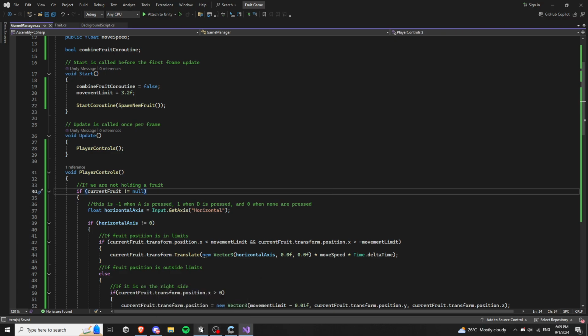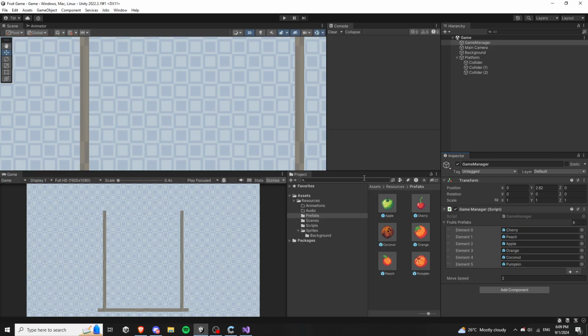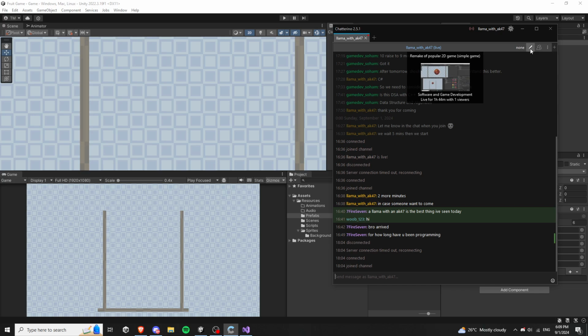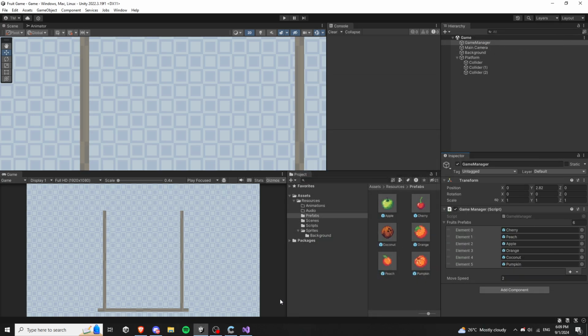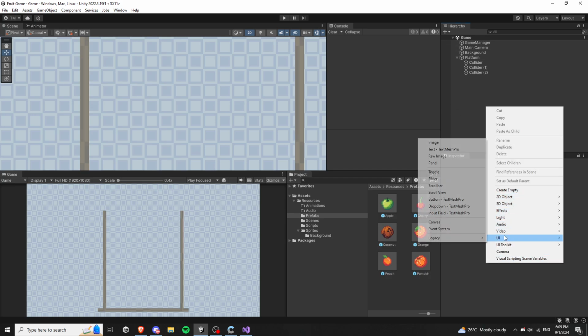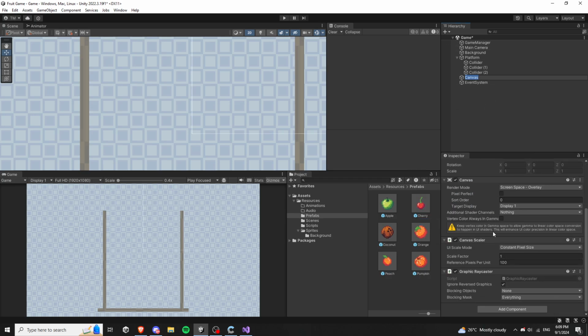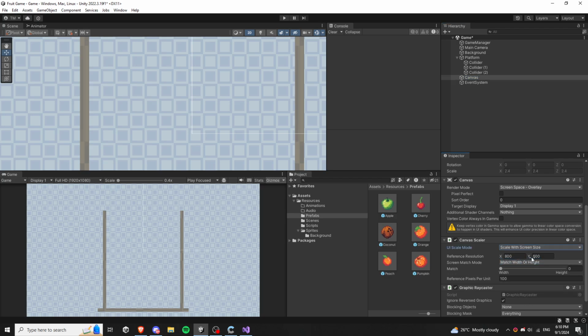Now we need the score system for this, and to do that we need first to create a canvas, which is the space where you manage your UI elements. So first let's create a canvas, UI canvas. Now, if you want this game to be played in multiple resolutions, you need to scale this with screen size, and I like to put full HD in this reference.